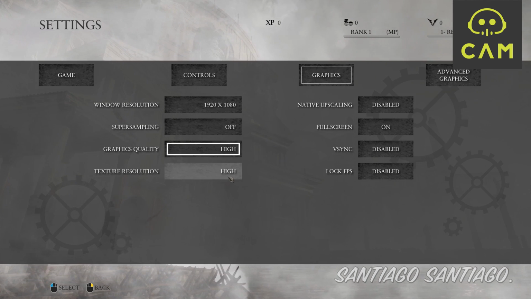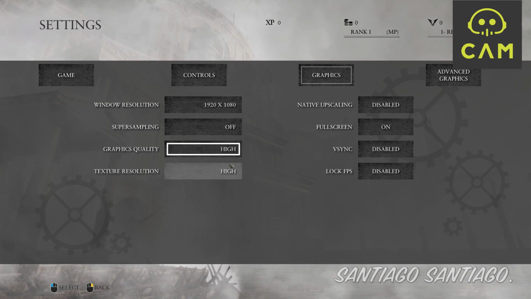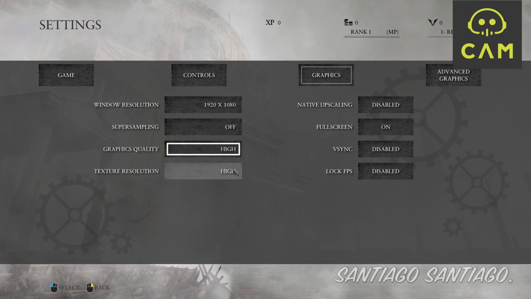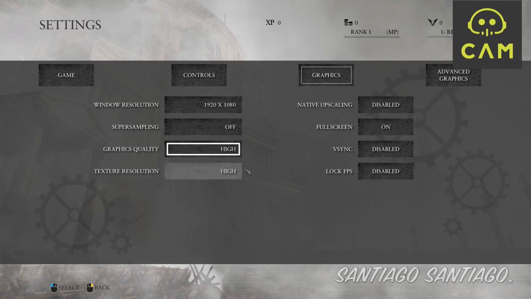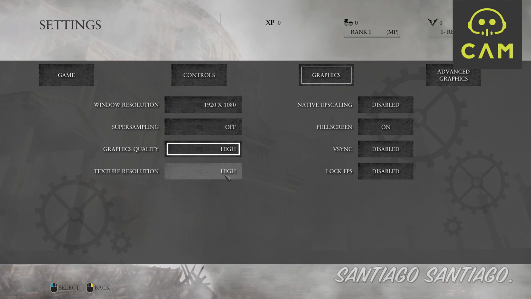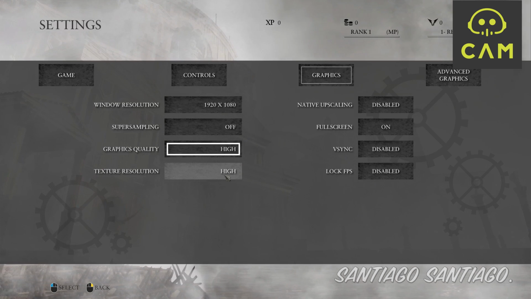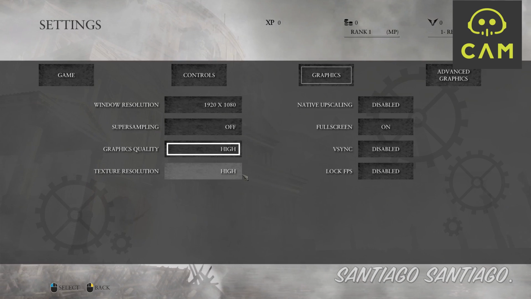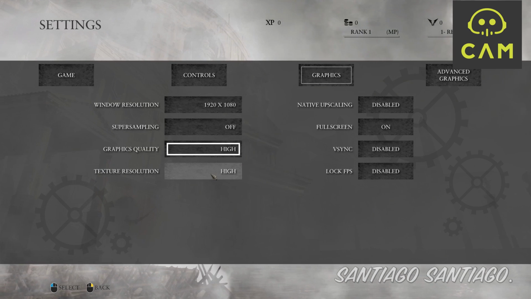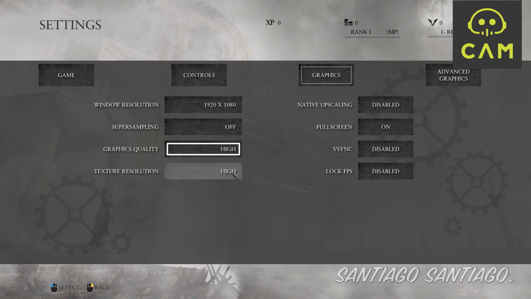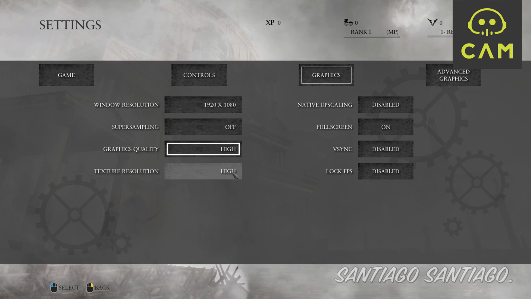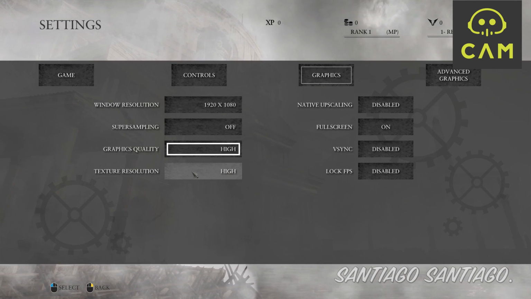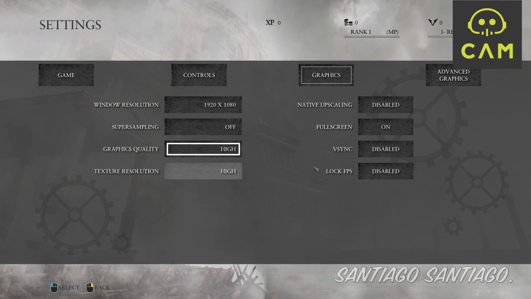Then texture resolution. This, I cannot control, but maybe on a config file in the game's folder you can change it, but by default this is on high. This is due to the VRAM. If you have more than 2 GB of VRAM, the texture resolution will be on very high. If you have a 2 GB card, it will be on high by default. If you have a 1 GB card, I think it will be on medium or low. I don't know, but I cannot change this, as you can see.